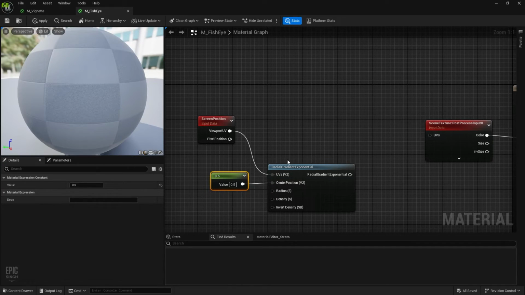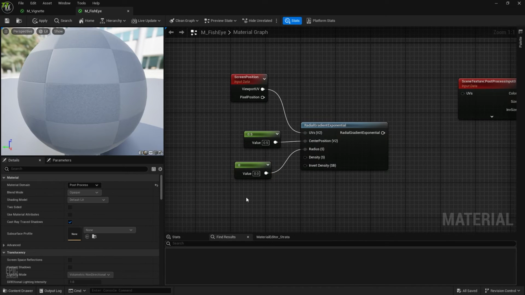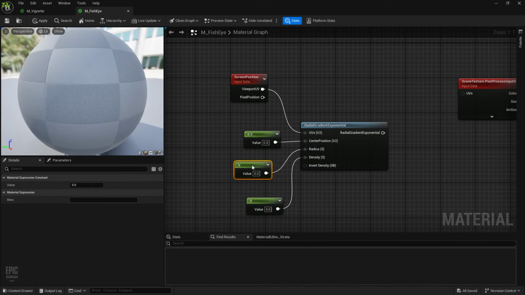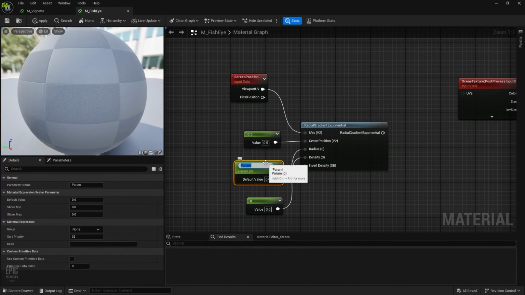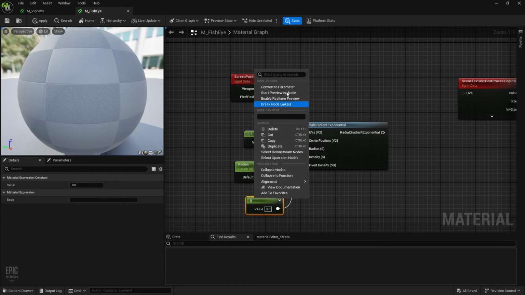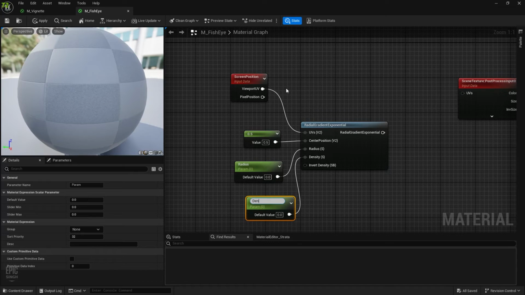Okay, and we need to add a radius, we need to add density in here, and of course you can convert it into a parameter, radius, and this as well, density. Okay, we set it to 1.5. We can change it afterwards. We set this to 1. Alright, so we have this now.